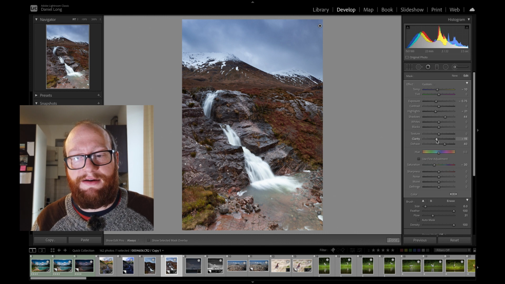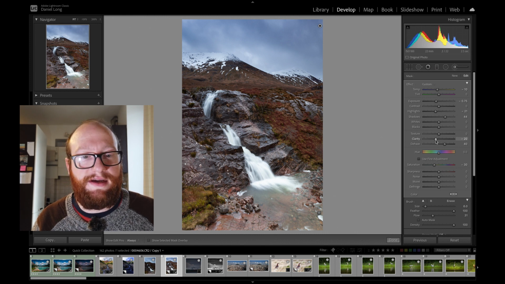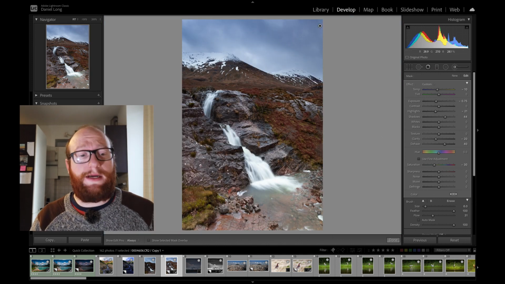So by reducing the clarity, it just brings back that softness that clouds should have. So that's brush 1.